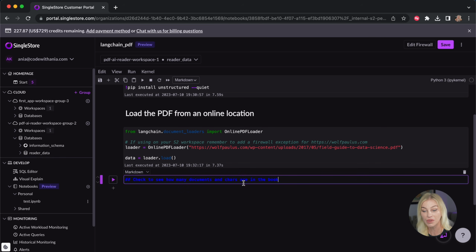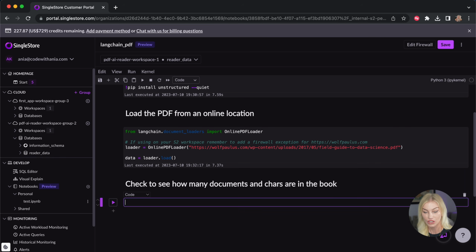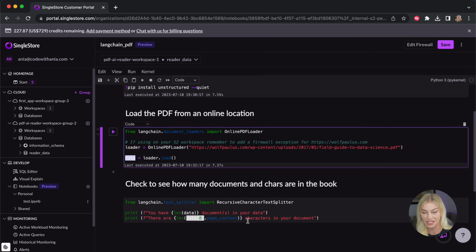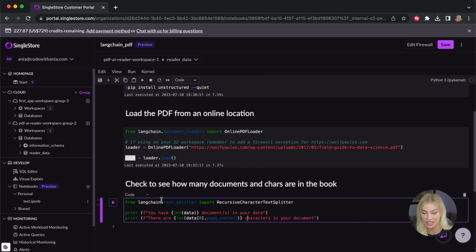Now let's check how many documents and characters are in the book. So again, this is the code for this. Make sure to save that line as markdown and this as code. Again, from the LangChain package, we're going to import something called RecursiveCharacterTextSplitter. So that's a method. And then we're just going to print out how many documents are in our data and then print out how many characters are in our data by looking at the data, getting its length, and then secondly, for the characters, getting the data, looking at the first item in that data and getting its page content and then getting that length. So let's do it.